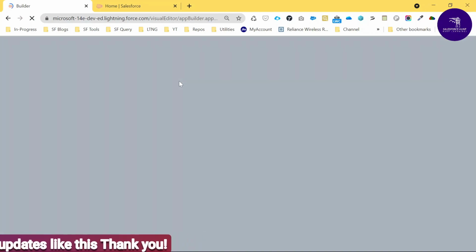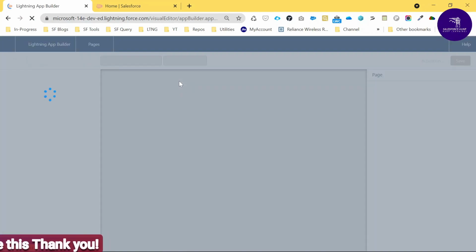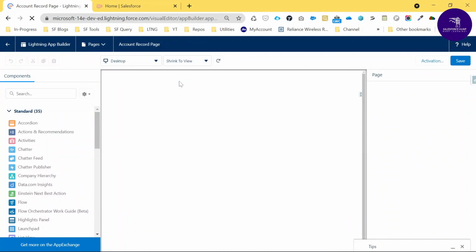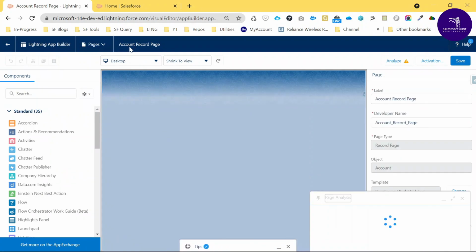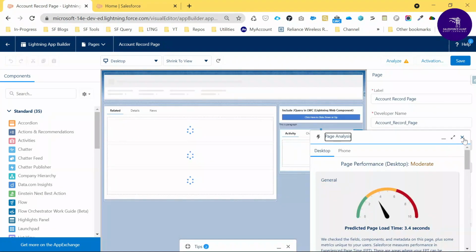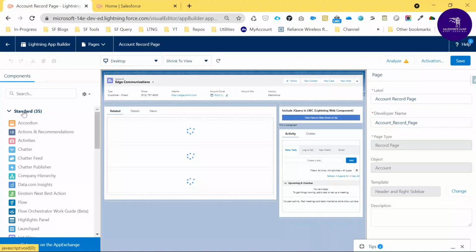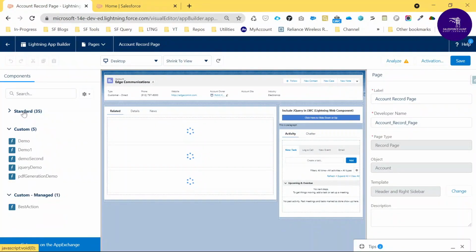Okay, so let me open this page, and here you can see my Lightning App Builder page. This is the standard Lightning App Builder. You can see here pages. This is the account record page. Okay, and here you can see standard, and now you can see here custom 5. So our component is not deployed successfully right now.